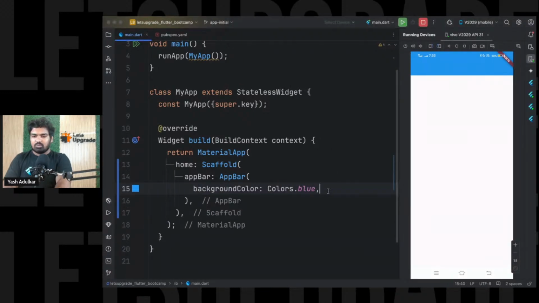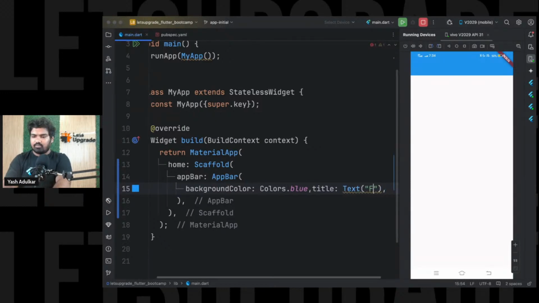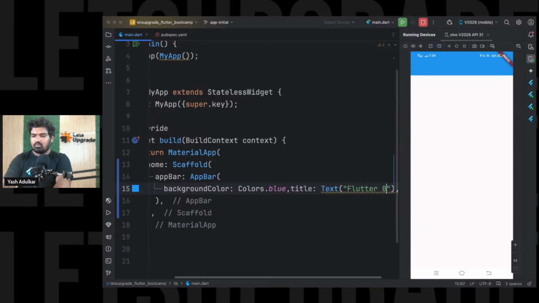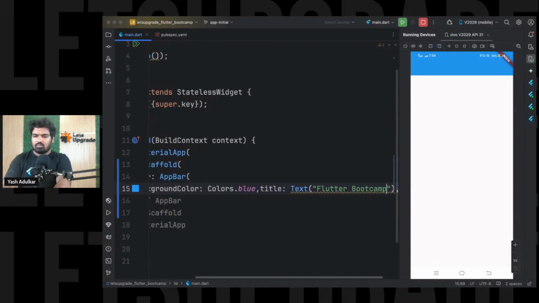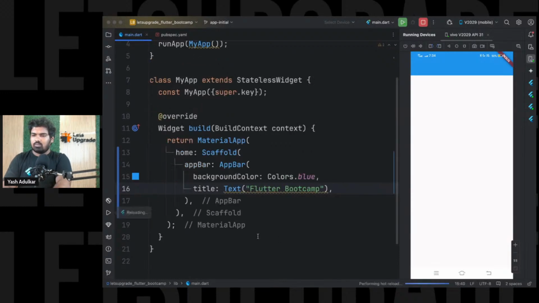Let's put up some title, as you know all applications need a title. My title will be a Text widget saying Flutter Bootcamp. Yep, we get the title properly. I hope this much is clear, guys.